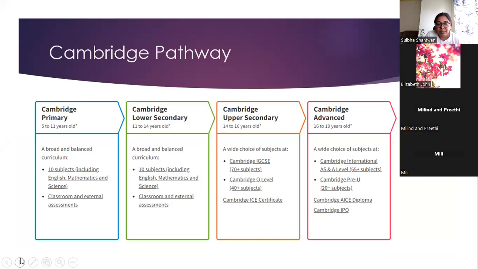So a couple of queries were regarding the little ones as well. So I thought I'll just take you all through. So we have 4 different sections in Cambridge. The first being Cambridge Primary, which is for children in the age group of 5 to 11. Now, there are checkpoint exams which happen at grade 6 and grade 8 level. However, our kids are homeschooled, so they wouldn't have an option to give those checkpoint exams.